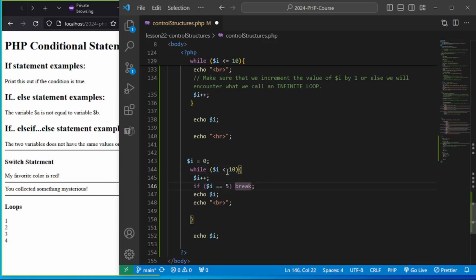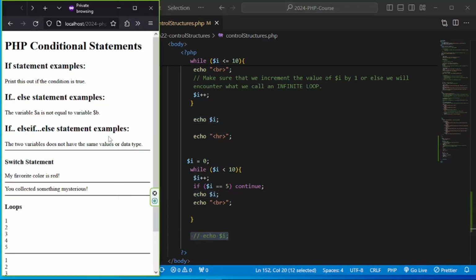Then, instead of the break statement, we will be using the continue statement, which is used to stop the current iteration and then continue with the next. So let's analyze what's currently happening here. We're echoing I, and let's comment this out for the meantime. Let's check what is currently happening.